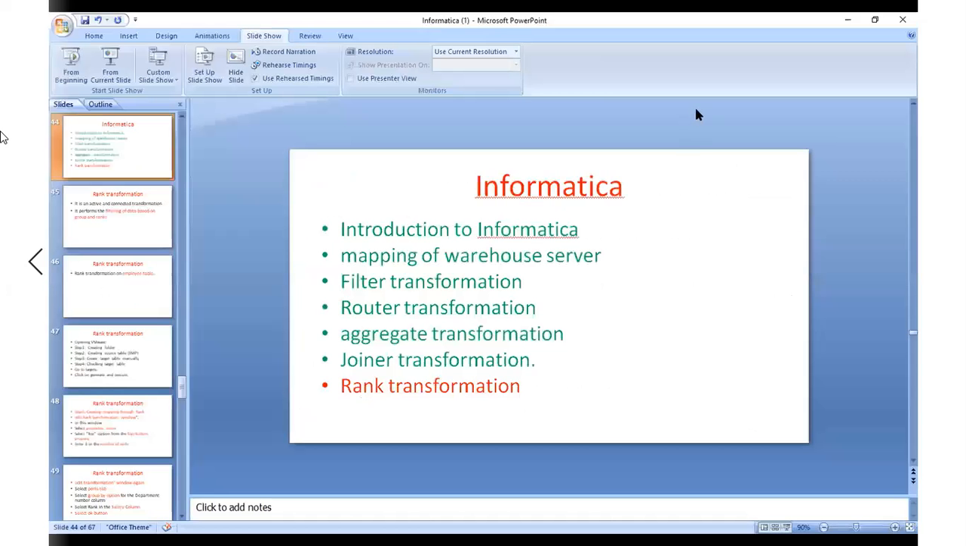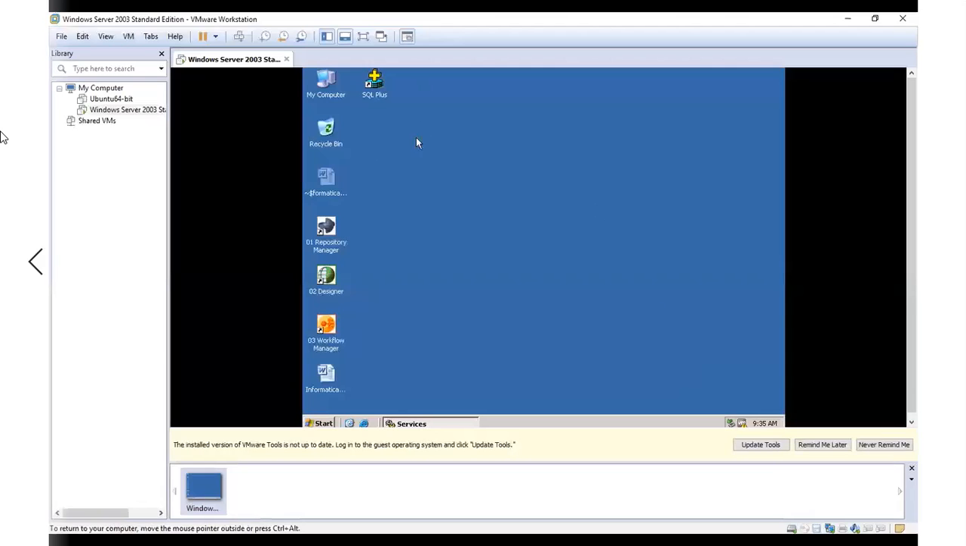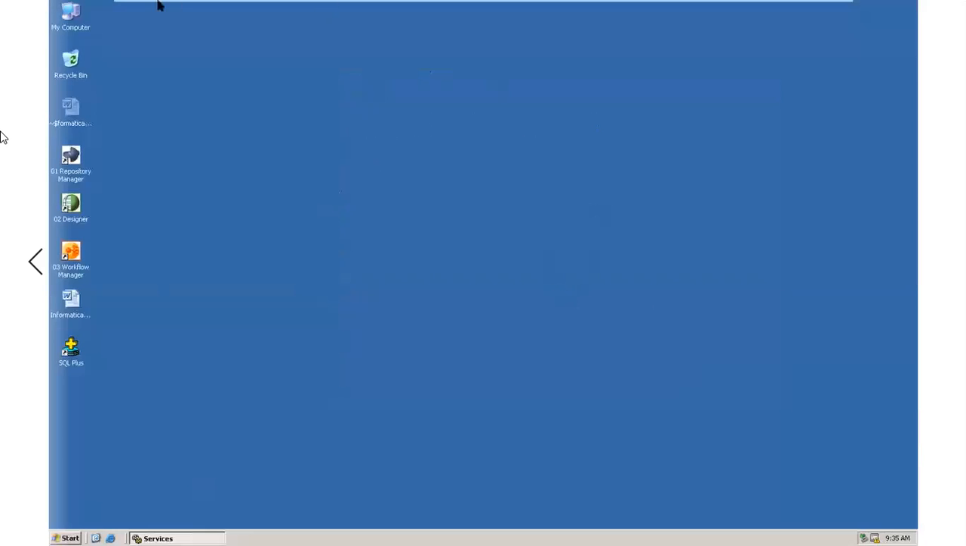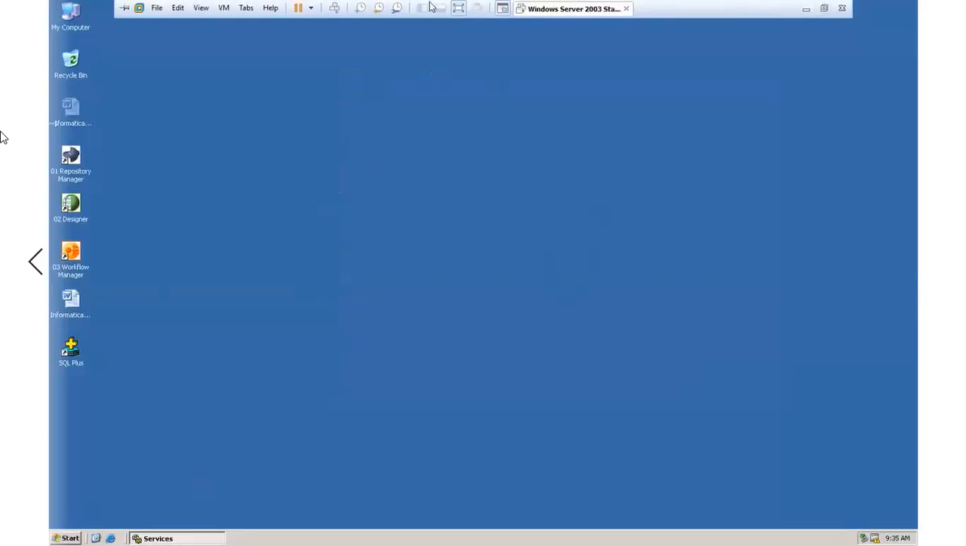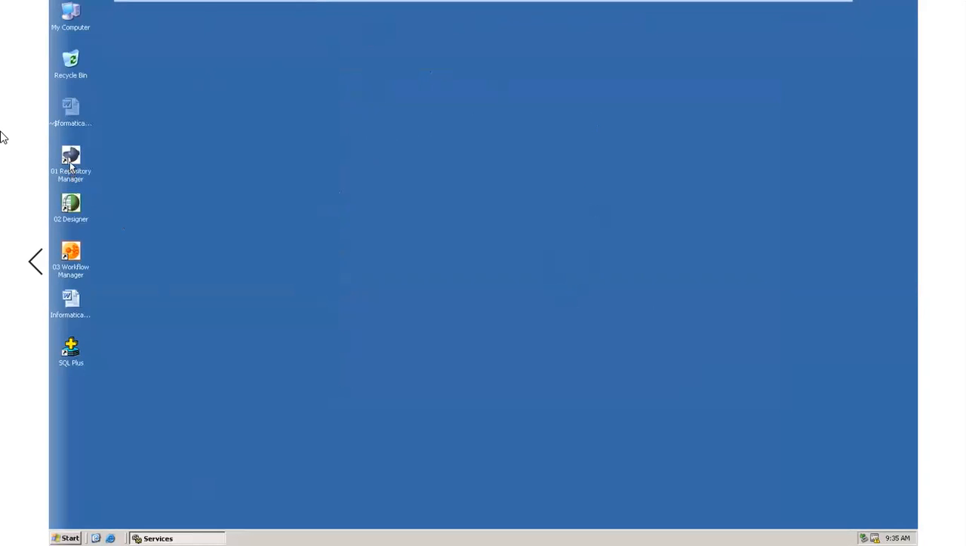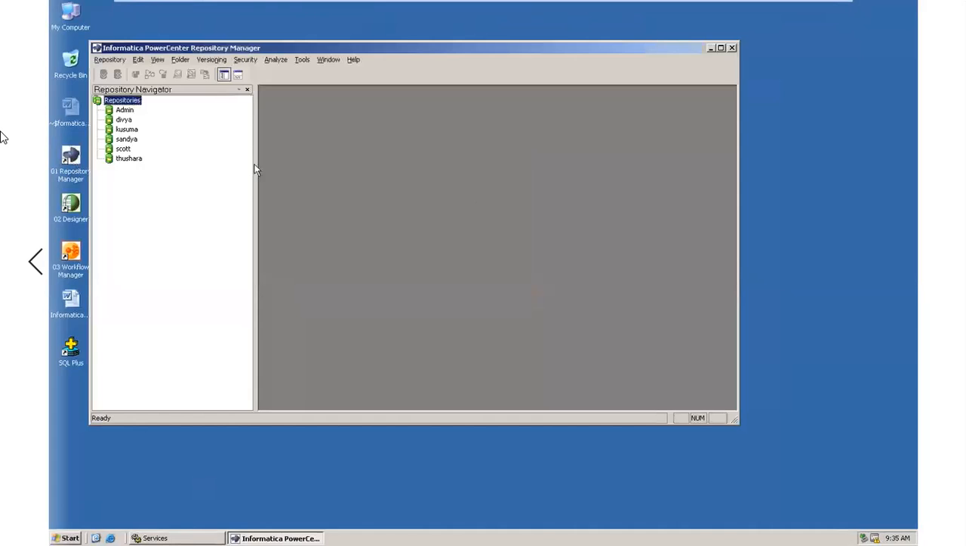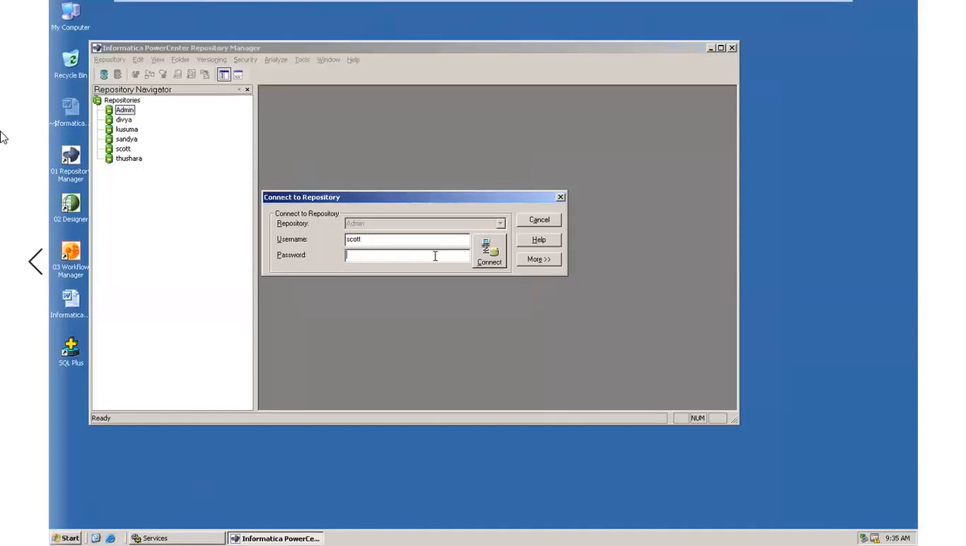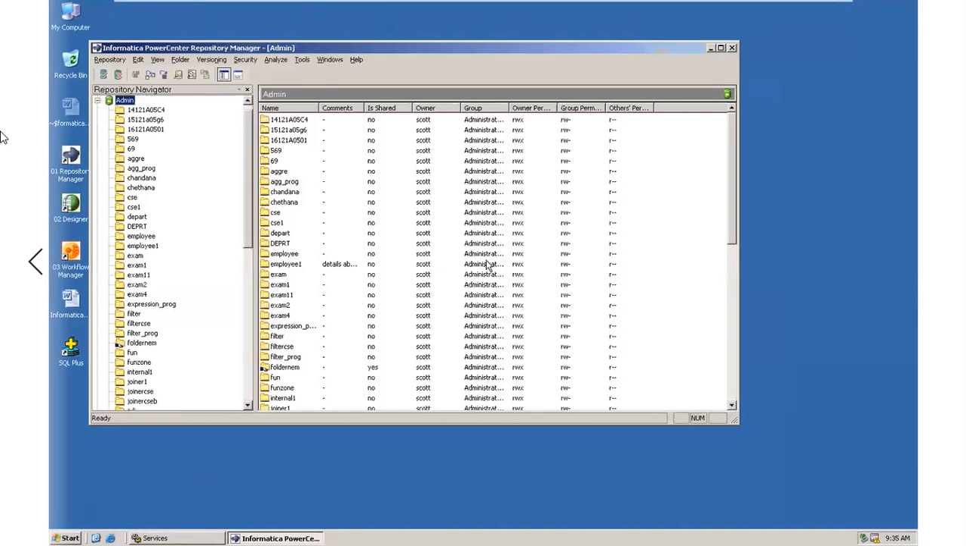Yes, open the VMware workstation. Click on open the VMware workstation. The VMware environment appears like this. In this, it is the Informatica PowerCenter client tool. In the client tool, you have a repository manager and a designer. Click on repository manager, click on connect with the admin username, and then start. Click on that. Yes, I'm going to create a folder.